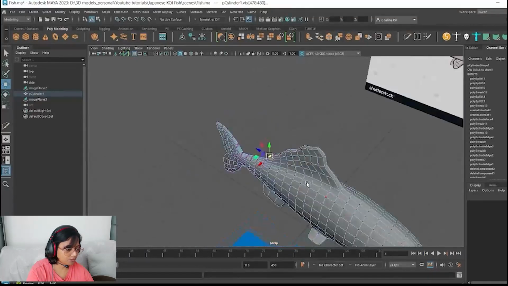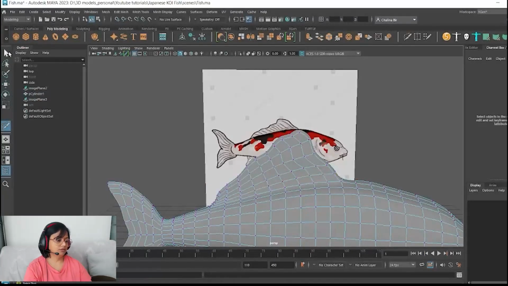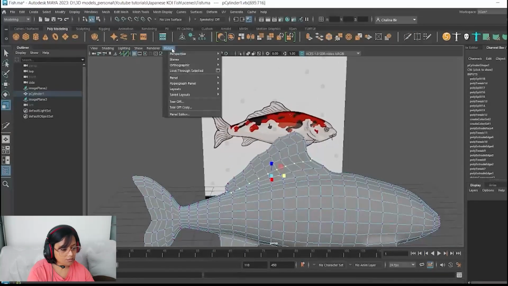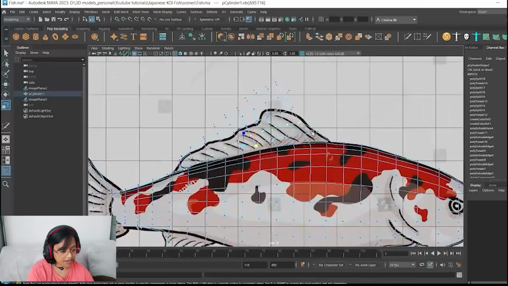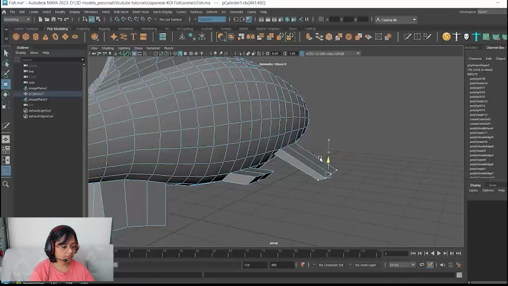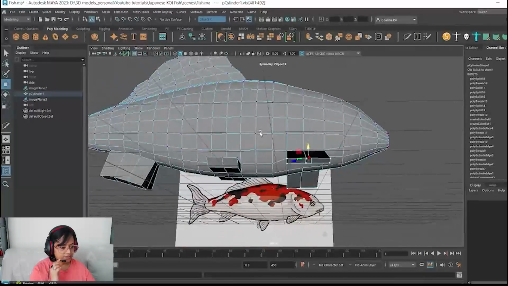I'm just roughly creating the outline. We always can polish our design later, but now I will just try to give a basic shape, adding extra edges so that we can get extra vertices. This looks nice. Just try to modify a bit. It's fine, I guess. Let's move on to next front fin.